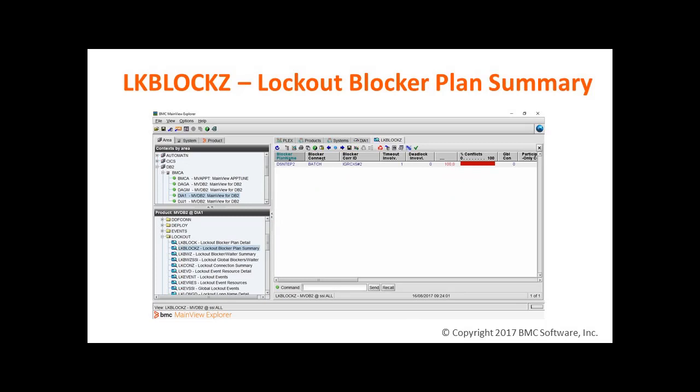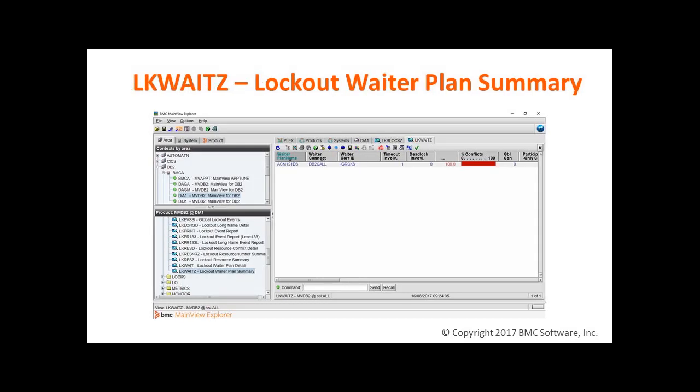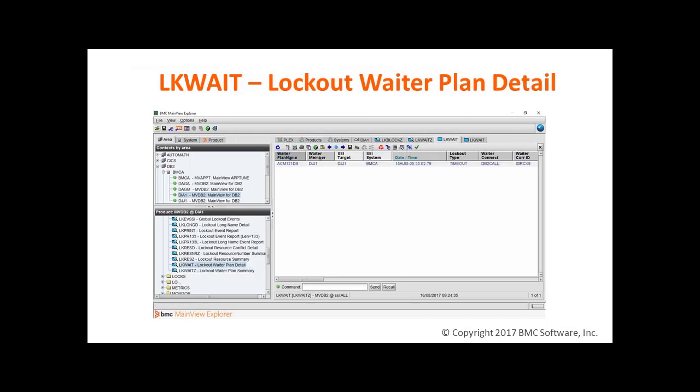Expanding Lockout and clicking twice on LKBLOCKZ, you'll see that the Lockout blocker plan summary enables you to analyze conflicts and see who is blocking. Clicking twice on LKWAIT, you'll see who is waiting for a resource. LKWAIT shows you the lock timeout type and if it's a timeout or a deadlock.